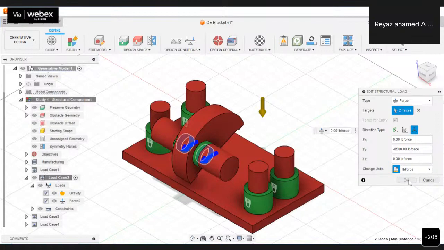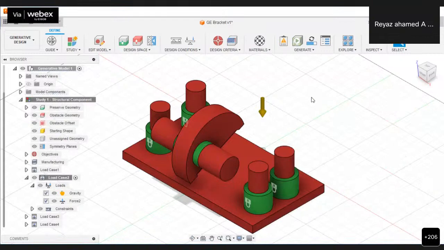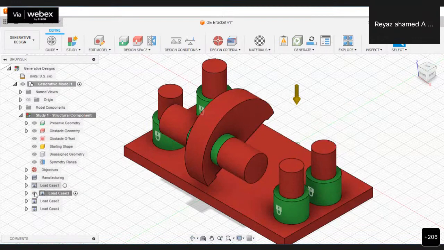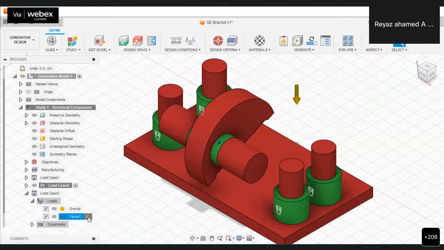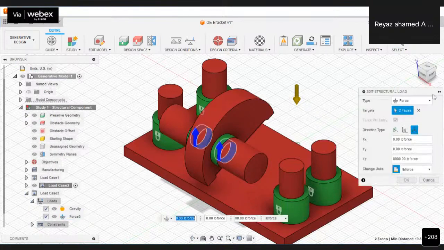Let me click on OK now. See here, the two load cases are completed, load case 1 and load case 2. In load case 2 also, we applied the forces and then edited the forces. So now we're going ahead with load case 3. Here also I'm expanding the loads option and then I'm going to edit this Force 3. Here in Fy, let me give the value as minus 7060 LB.